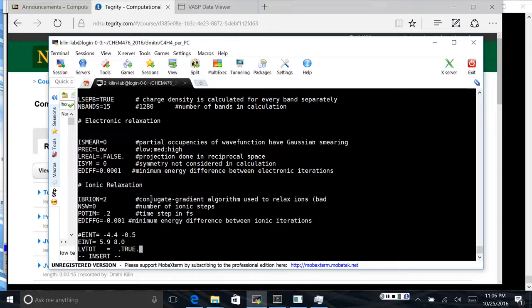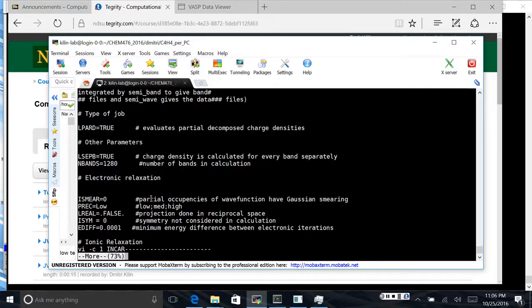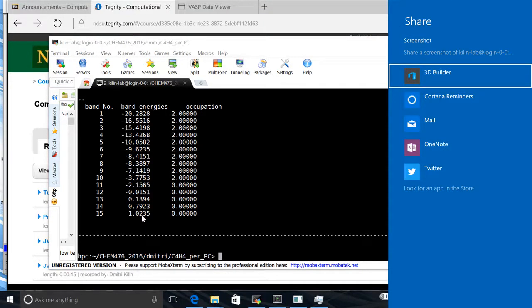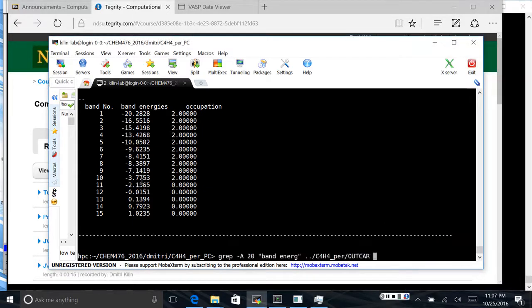So we need to set up the energy interval in such a way so that we include orbitals of interest. So we can do maybe from -10 to +2 to go for several orbitals above and below the HOMO-LUMO.